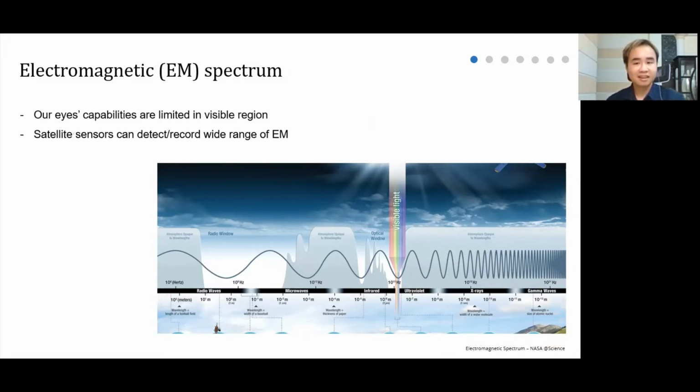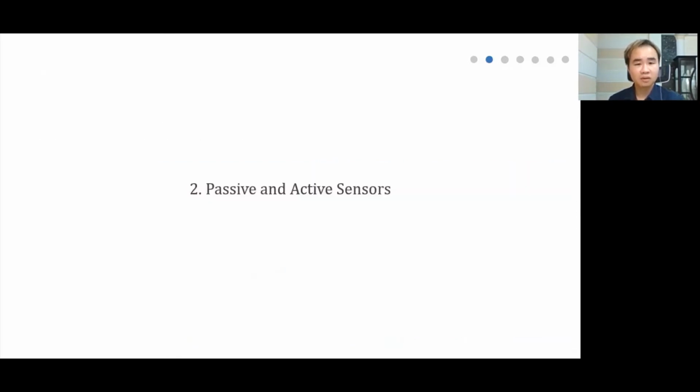So we designed satellite sensors that could detect and record a wide range of electromagnetic energies, for example ultraviolet, infrared, and microwave as well. And this provides abundant resources and information for our research and work. Depending on how the sensor detects and records the energy, we divide them into passive and active sensors.